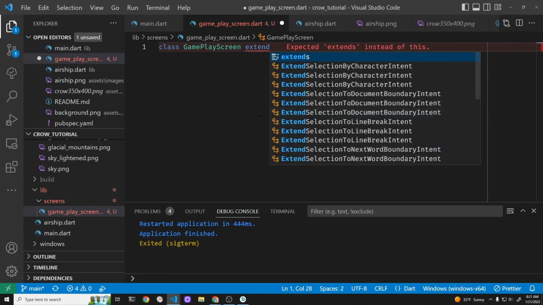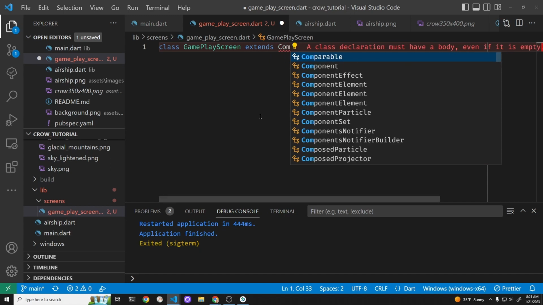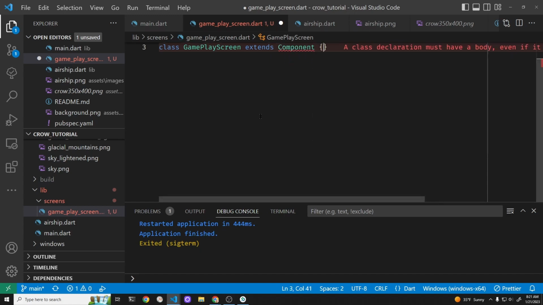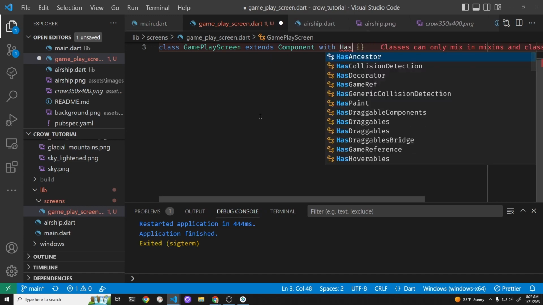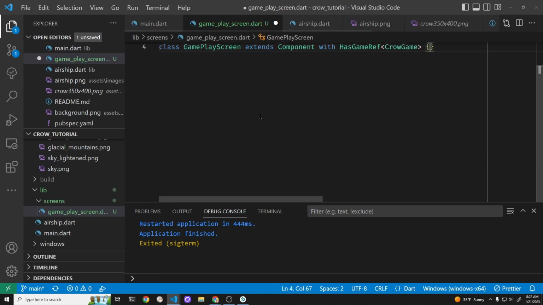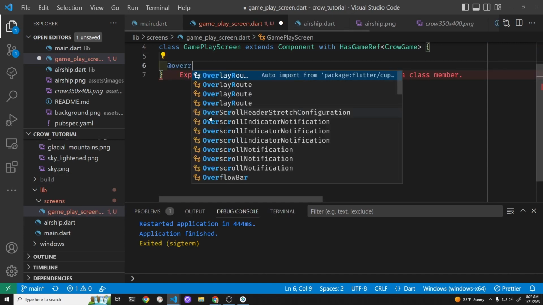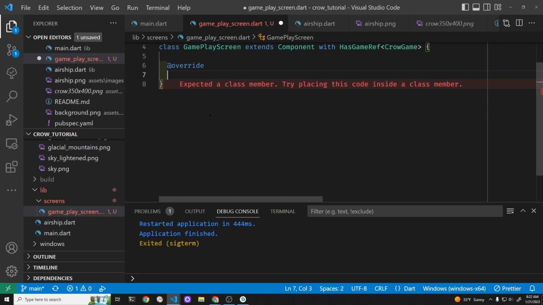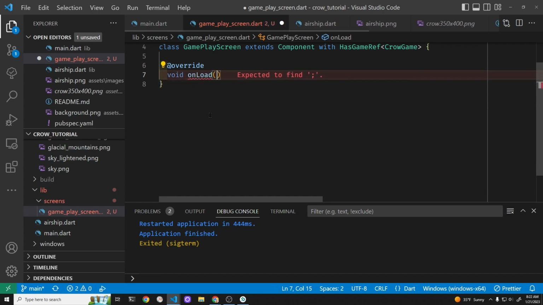We're going to extend a component. A component is from the Flame game engine system. We're going to use some mixins. For the game reference, we're going to use the name of our game here, which we're still going to call Crow Game. We use a decorator to override one of the existing Flame methods, and it's a very common onload method.